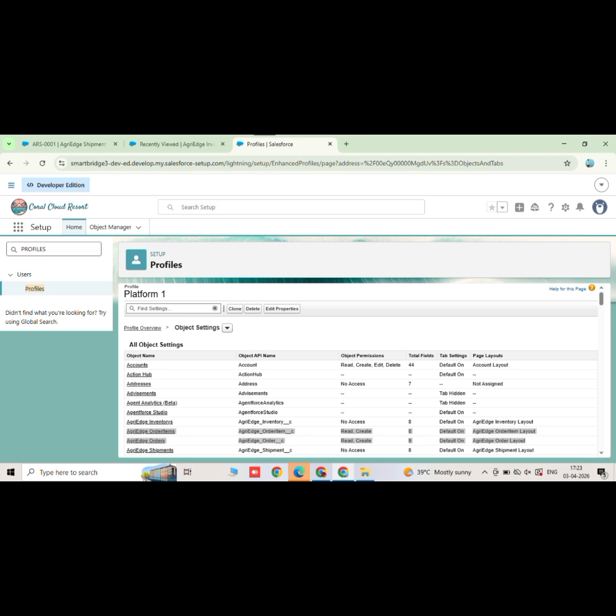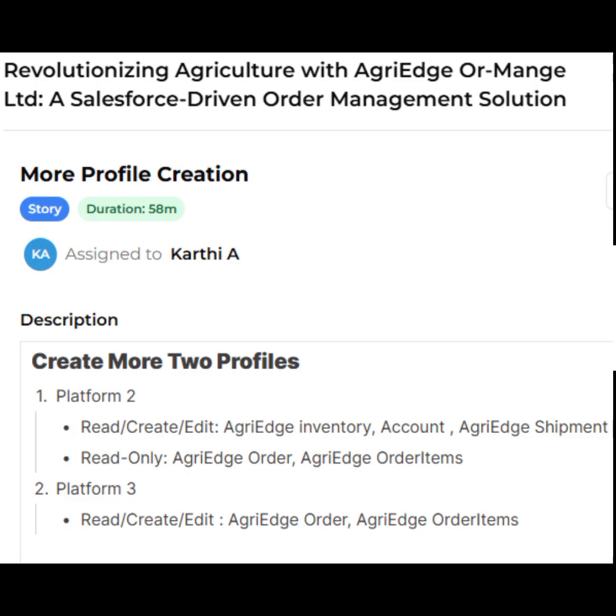The second division is the more profile creation. It has the description of creating two or more profiles like platform 2 and platform 3. Hence, the platform 2 is created.